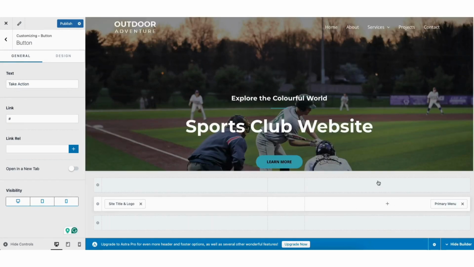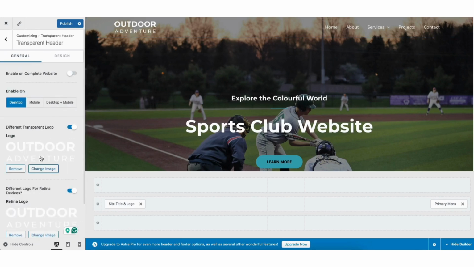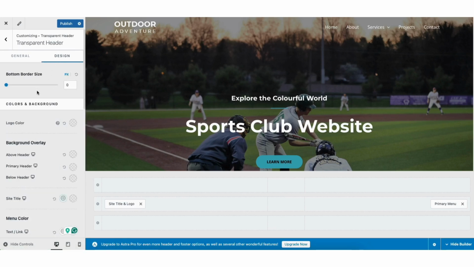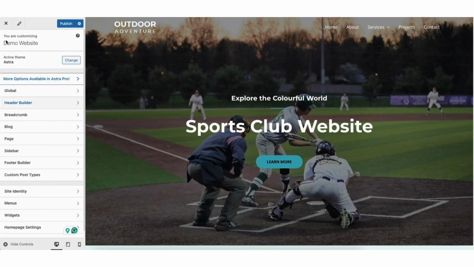If you click the pencil icon where you see the logo, it'll pull up where you can remove the current logo and add your own logo. If you click the Design tab, you can make color changes to the logo. I'm going to click the back arrow twice.